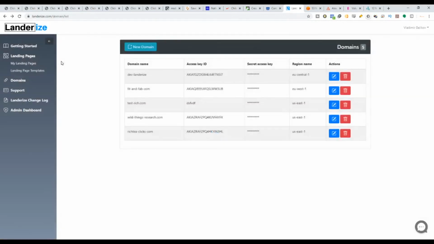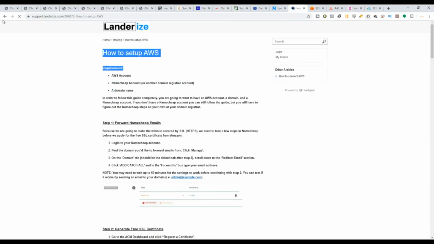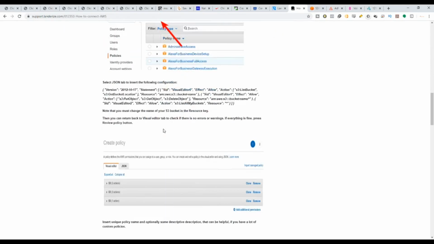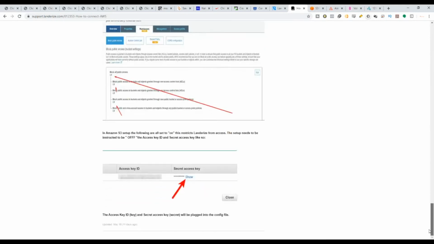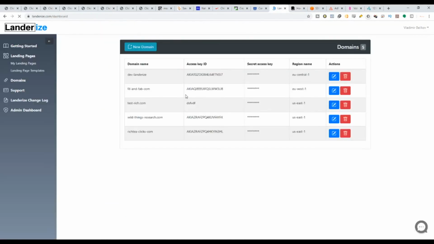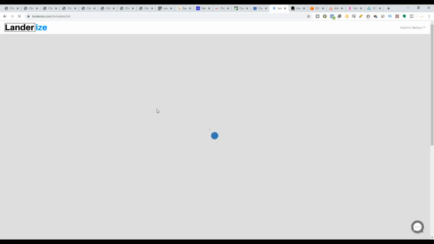And if you're not familiar, you don't like videos, then you can go to the support section. There's also text over here on how to set up your AWS, and how to connect your AWS to your Landrise as well. Everything is a step-by-step method. So once you connect it to your Landrise, whenever you do a landing page, for example, you hit publish, right? Whenever you publish a landing page, let's just do a sample, guys. I'm just going to choose a sample and I'm just going to publish it.